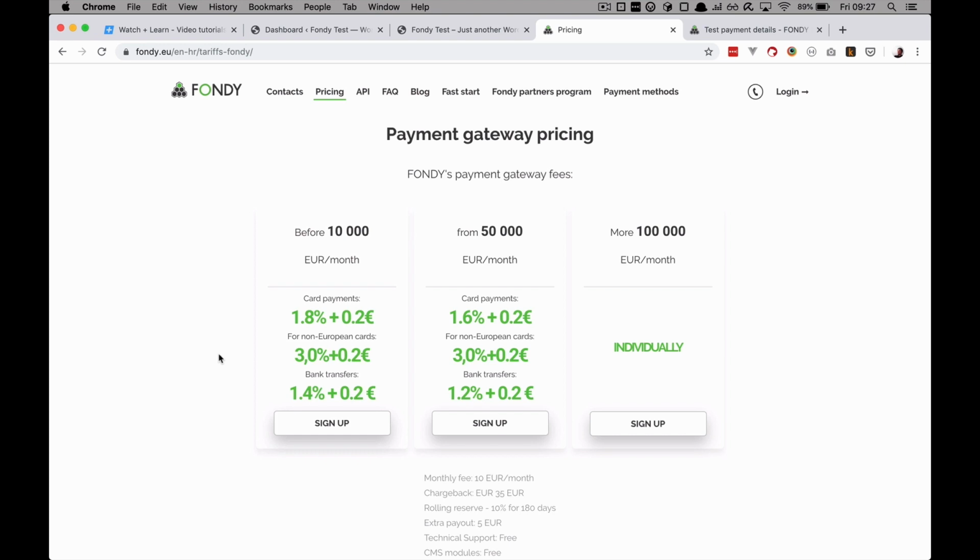Fondy for receiving payments currently works for any legal entities or private entrepreneurs registered in Ukraine, Russia, or in any EU country, right? So this is for receiving payments. But for sending payments to Fondy, you can be anywhere in the world as long as you are using Visa, Visa Electron, MasterCard, or Maestro bank cards.